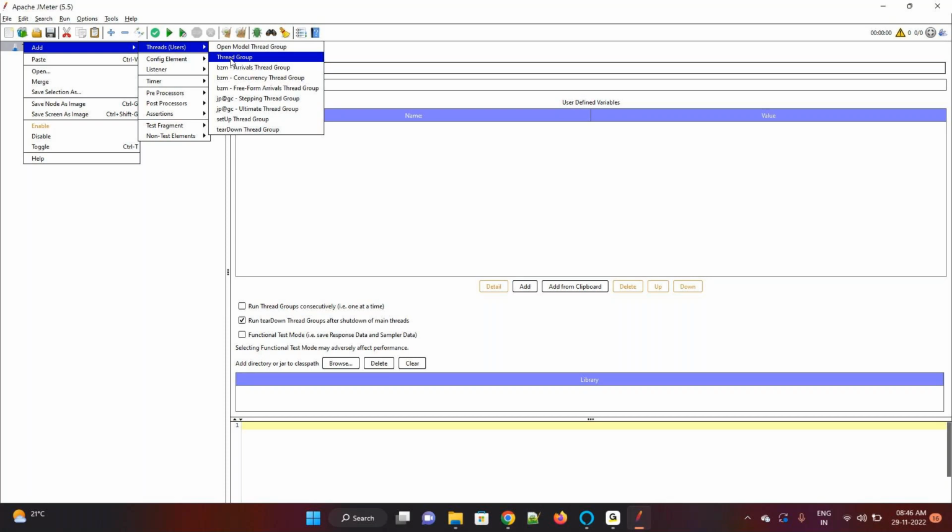Okay. So JP@GC is nothing but JMeter Plugins at Google Code. These days they are everywhere. Earlier they were all only in Google Code, so you had to download the jars one by one and copy-paste them into the external lib folder, and then restart.